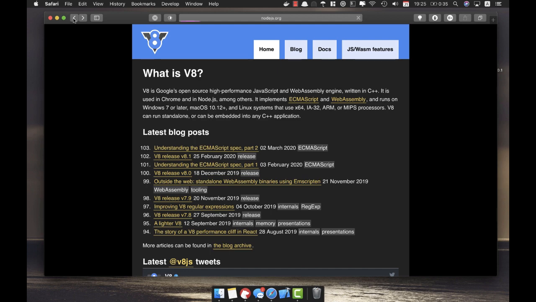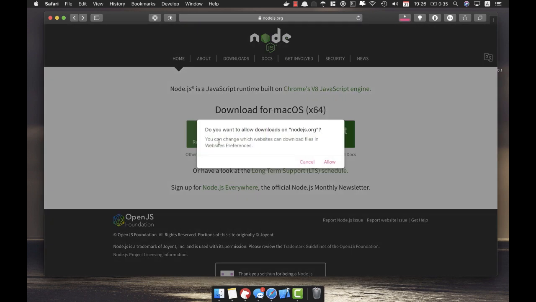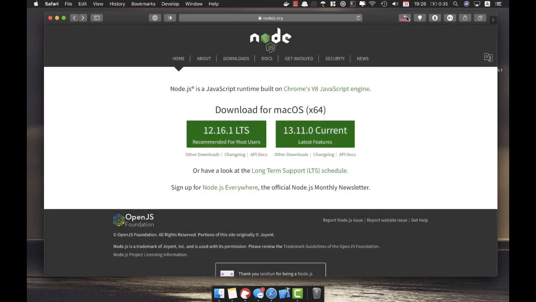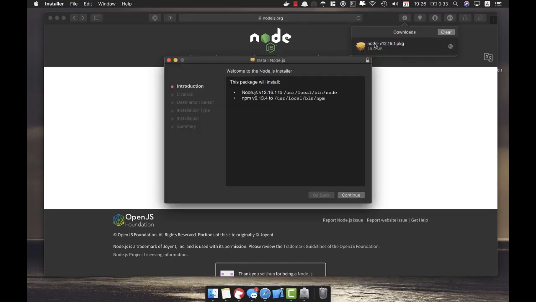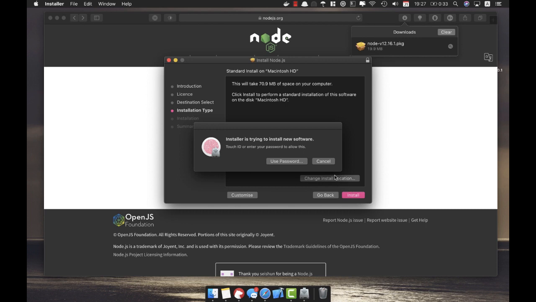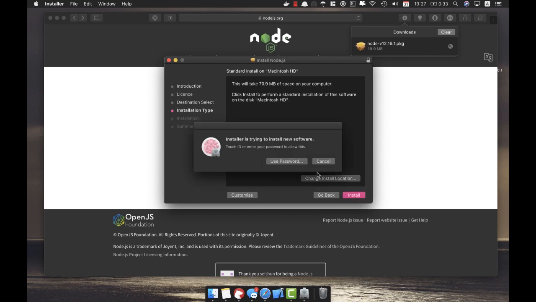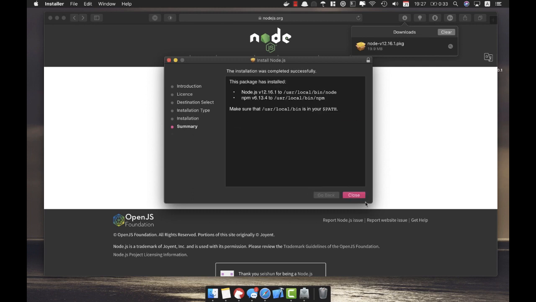So let's go back and try to install it. Let's install this LTS. The LTS means long-term support, and the current version is the latest one, which has more bugs and so on. We are good with the LTS and the version 12. Here we are. Yes, we agree with all. Let's see the installation. Okay. Install it. Good.